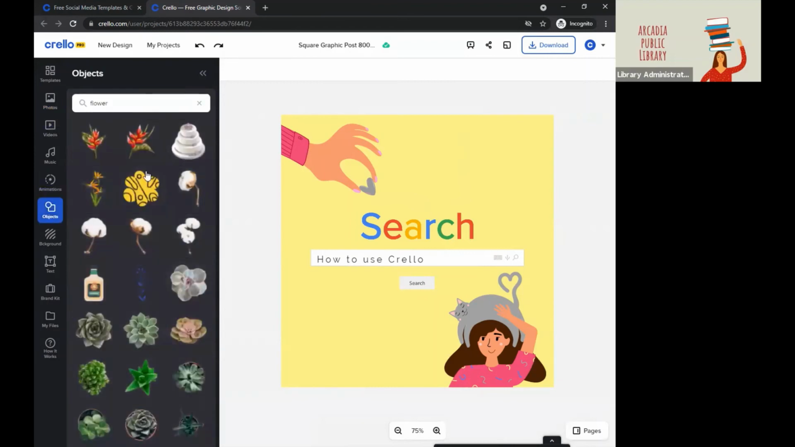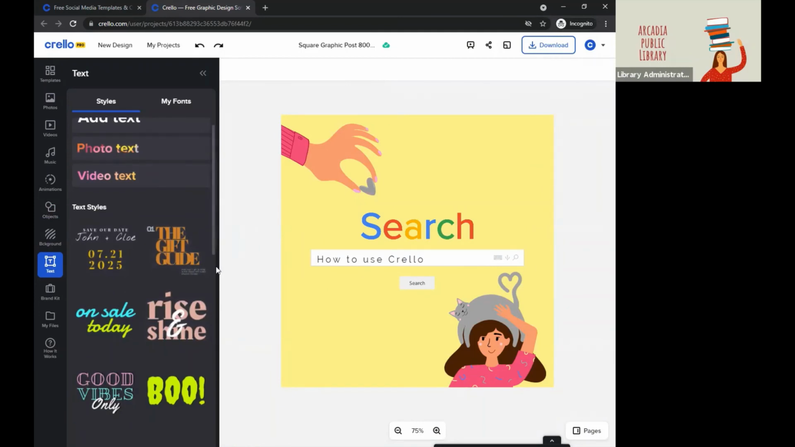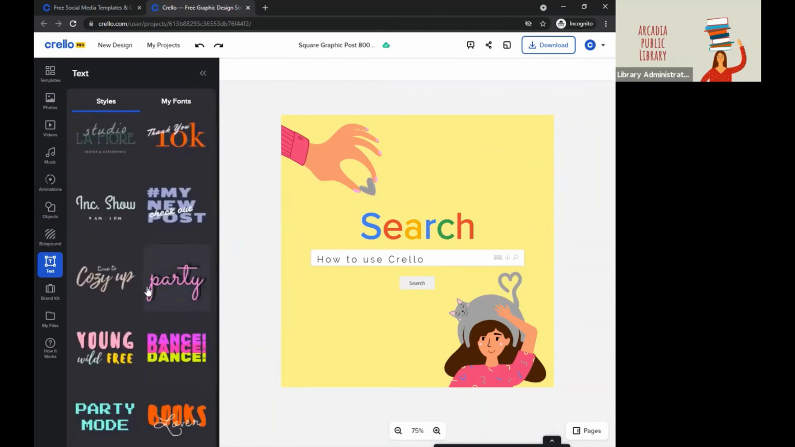Objects are like elements in regards to vector kind of images. We talked about background. We can add new text using this, and they do have some customizable options here, which they've already designed. So if I want to use one of their designs, I can select it, and then I can go ahead and customize it to my needs. Later on, we'll go ahead and talk about brand kit, files, and all that good stuff, but that is how you create a basic image in Crello.